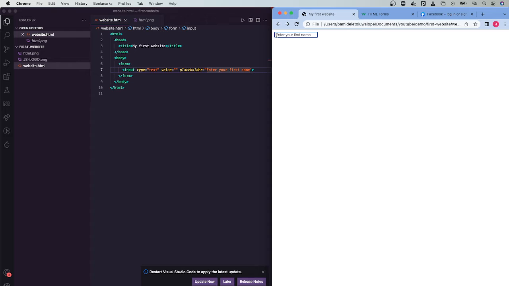A placeholder is not the actual value, but it is there for us to know what to do. Now we immediately see this input element and we immediately know that we are to enter our first name. When a user sees this, they say, okay, they're asking me to enter my first name. My first name is Toluwap. So that is the function of the placeholder. The function of the value is actually the value that we've typed inside.